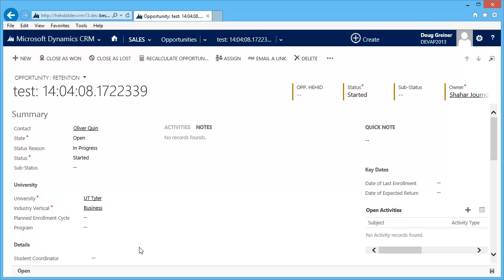Once we are done making our updates to a record, we can safely close the form. To go back in the system, you can either click your browser's Back button, or you can click Opportunities from the main navigation bar, which will take you back to the main Opportunities view. Additionally, you can click the Home icon on the navigation bar to take you back to the landing page of CRM, which is your Dashboards area.